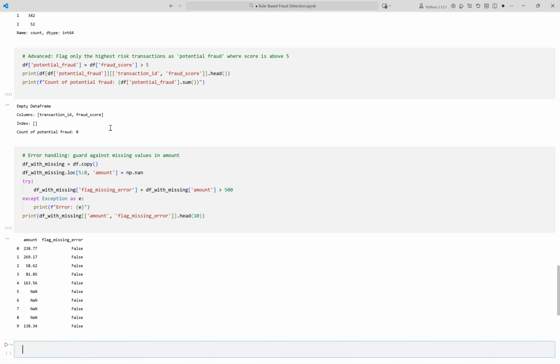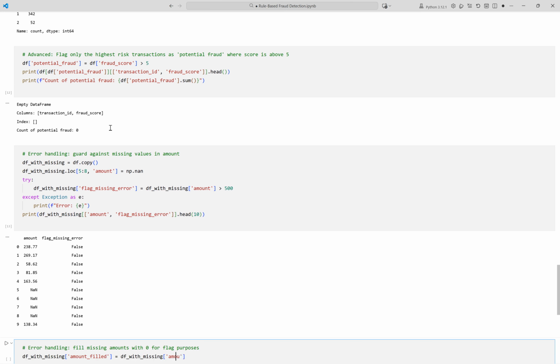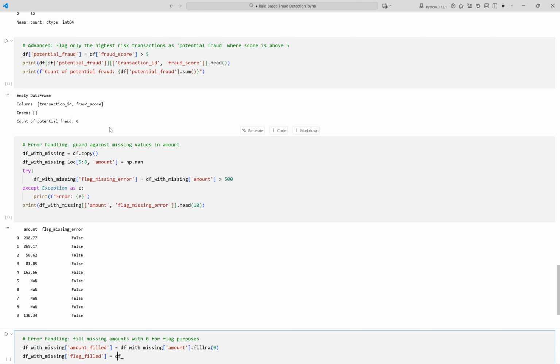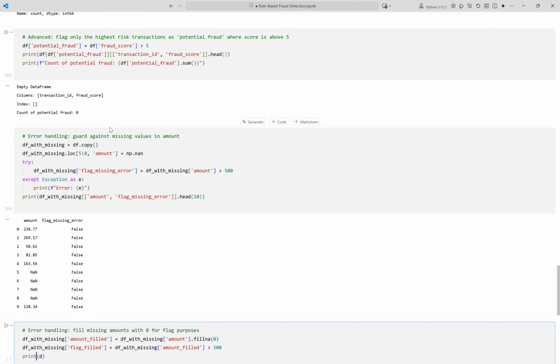A common solution is to fill missing values before applying rules. Fill missing amounts with 0. Flag according to the filled value. Show the outcome on some rows. Running the cell now.